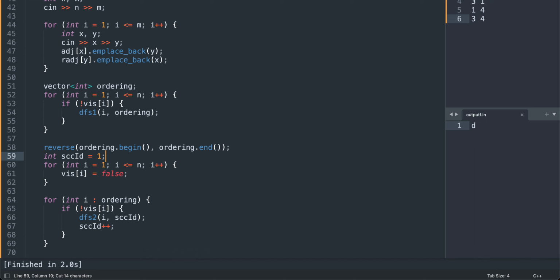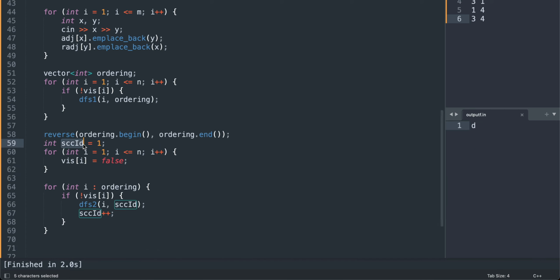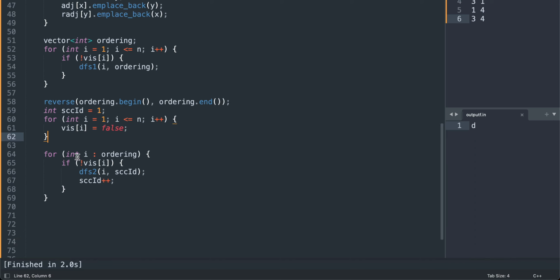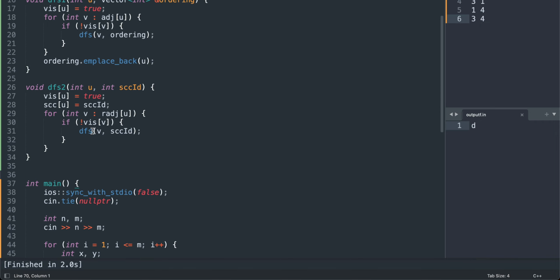Then mark everything as unvisited, and the SCC ID array stores to which strongly connected component every node belongs. After reversing this, we mark it as unvisited, go in this order and apply the DFS2 on i with SCC ID, and keep on incrementing. I think it will be DFS2, it will be DFS1.